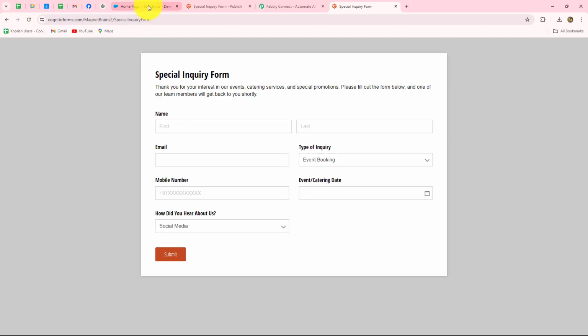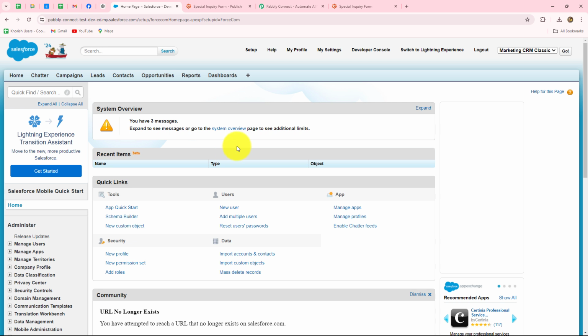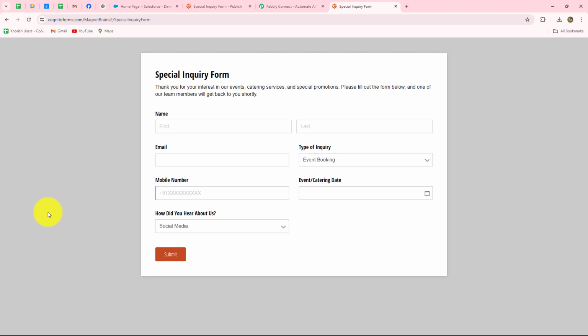In this video, we are going to learn how to create a Salesforce lead automatically from a Cognito Forms submission. So I manage the marketing team for a restaurant chain, and we collect potential customer leads through Cognito Forms for events. We have attached a special inquiry form on our website, which we have created with the help of Cognito Forms, and my objective is that as soon as a lead submits that form after visiting my website, related to any inquiry for event booking, catering, special events, etc., I want to add that potential lead in my CRM.